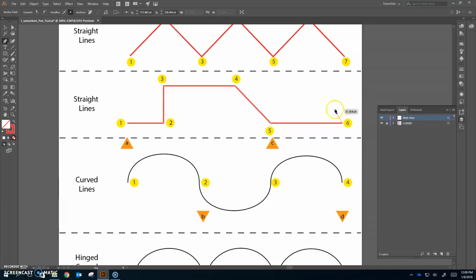Again, in order for me to deselect the pen and quit using it, I have to hold my control key down and then click off of it. Notice that when I hold my control key, look what tool pops up. That's the direct selection tool. So it's basically selecting the white background.